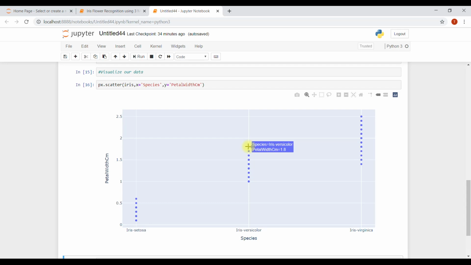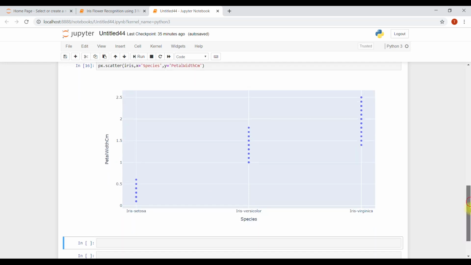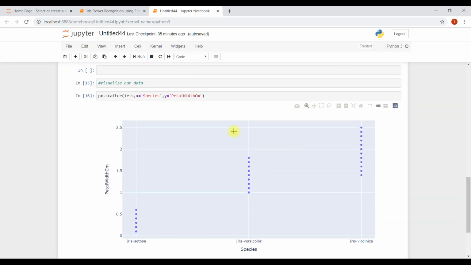Okay, that is how you classify between two flowers, and let's see how you can classify between all three flowers. For iris virginica, the minimum petal width in centimeter is 1.4, and the maximum can go up to 2.5 centimeter. That means petal width is very large in iris virginica as compared to iris setosa. That's how you can classify between three flowers.